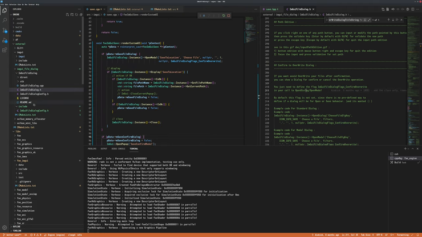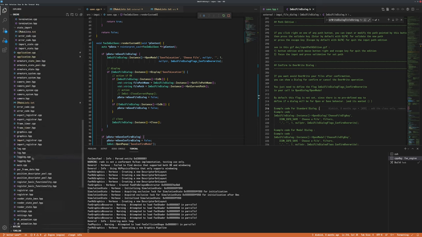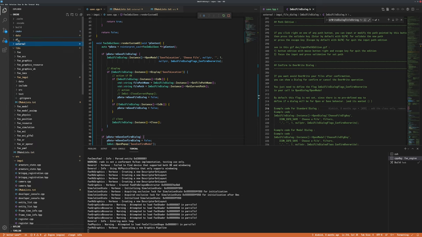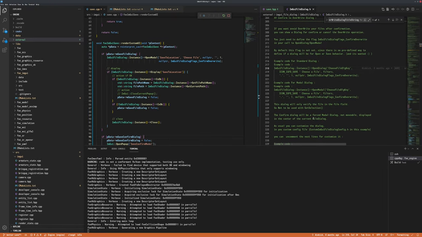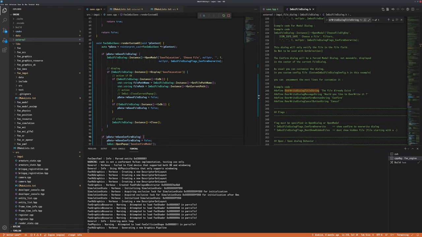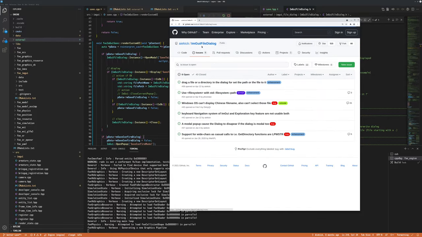Did it actually create the new thing? DF? There it is. There are six issues. Maybe one of them, drag a file or directory in a dialog, or set path to it.